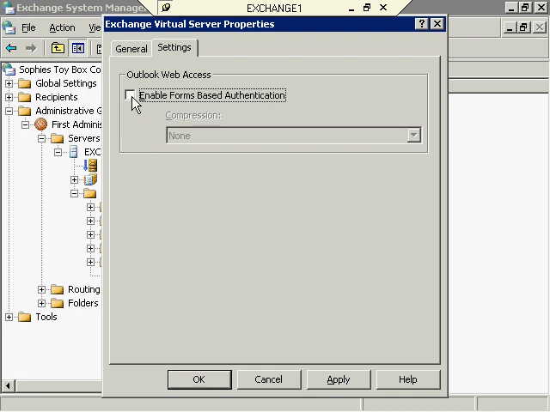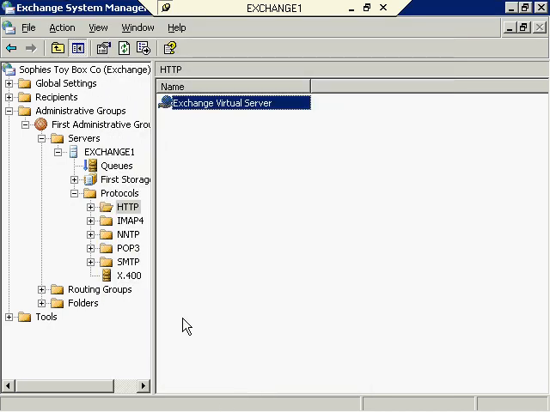Now, normally this is off by default. The reason why this is enabled is because we selected it before and we finally have SSL enabled on our web server. I'm going to leave this here, so I'm just going to cancel out of here. And then we have a couple more things to show you.